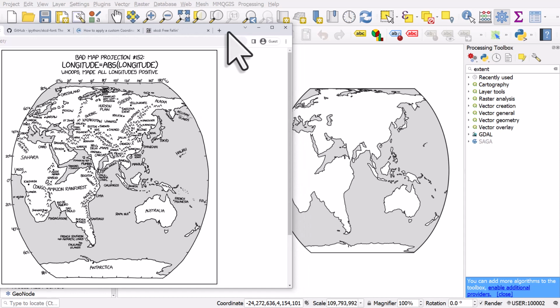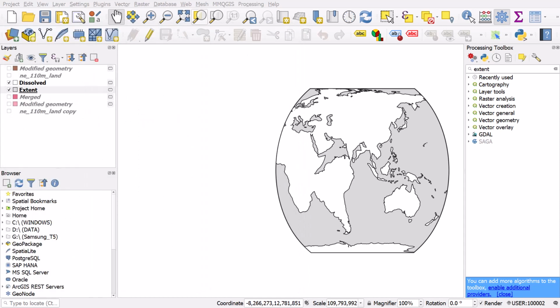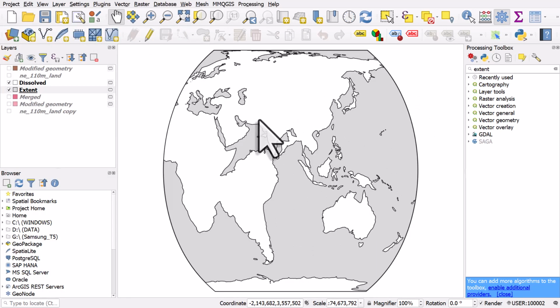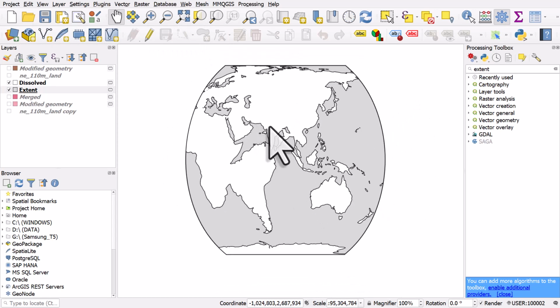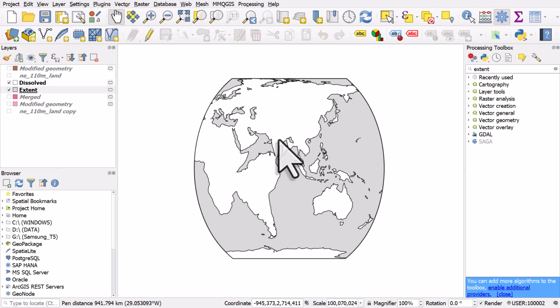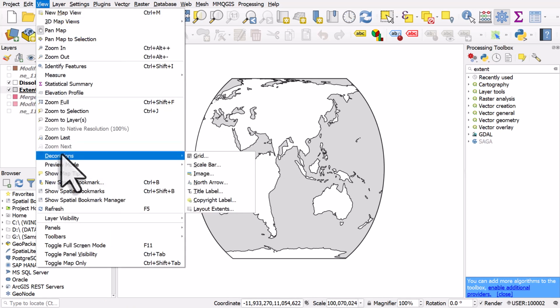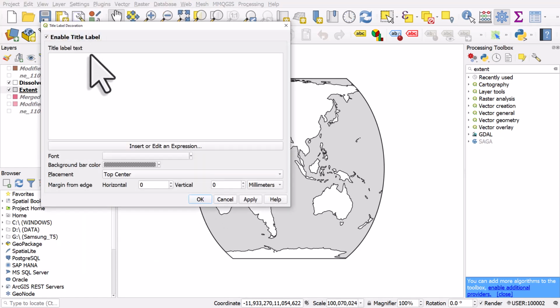Obviously there's loads of other writing on it, you could do that yourself. But let me put that back in the middle. I'll zoom out a little bit. So we've got that looking okay. I will go to View and then Decorations and Title Label. Let's type in what he's called the projection. Longitude equals abs longitude. I'll go to font.